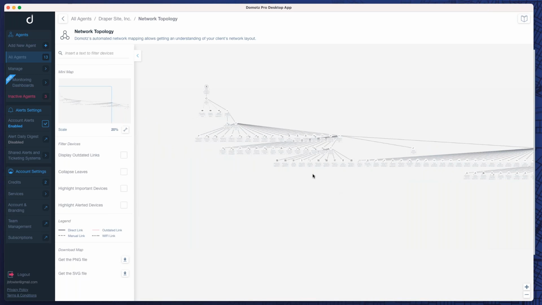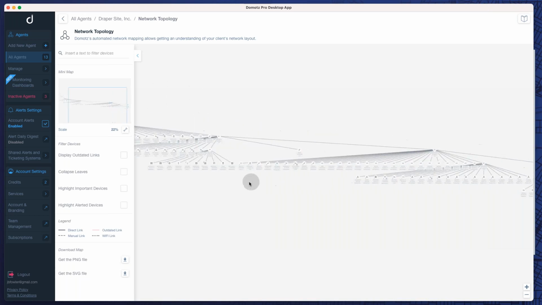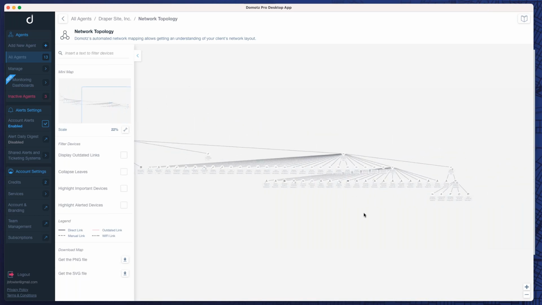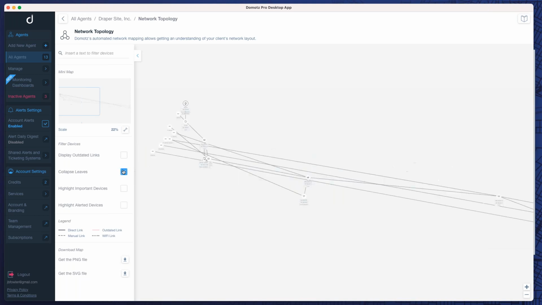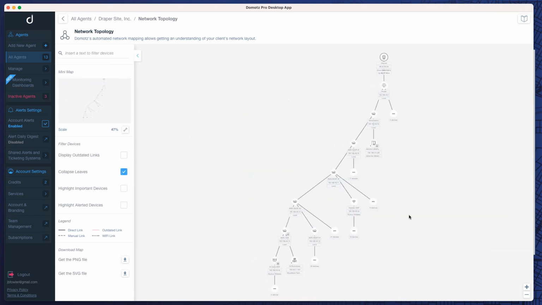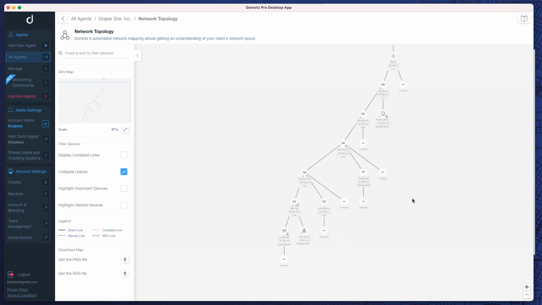A lot of times we see customers using this even as a sales tool when they're talking to new clients to say, hey, Mr. Customer, are you aware of all these devices that are associated to your network and what your system actually looks like? More often than not, people are surprised by the number of network-based devices that they have.